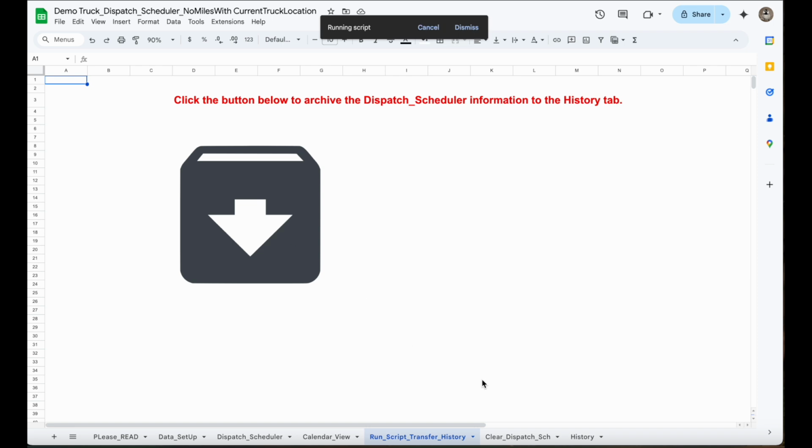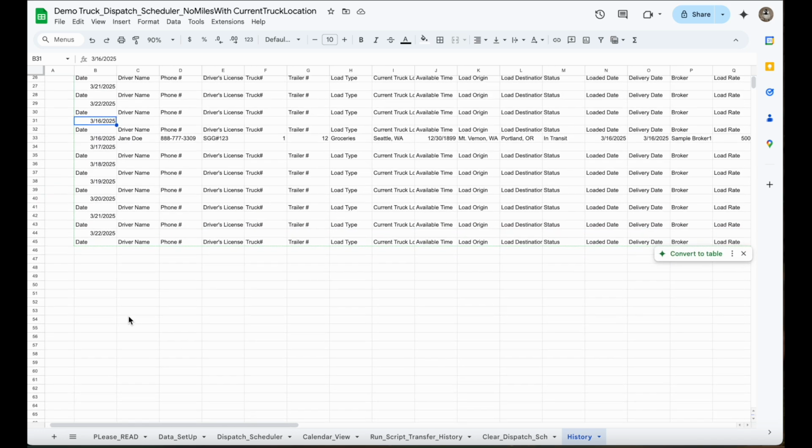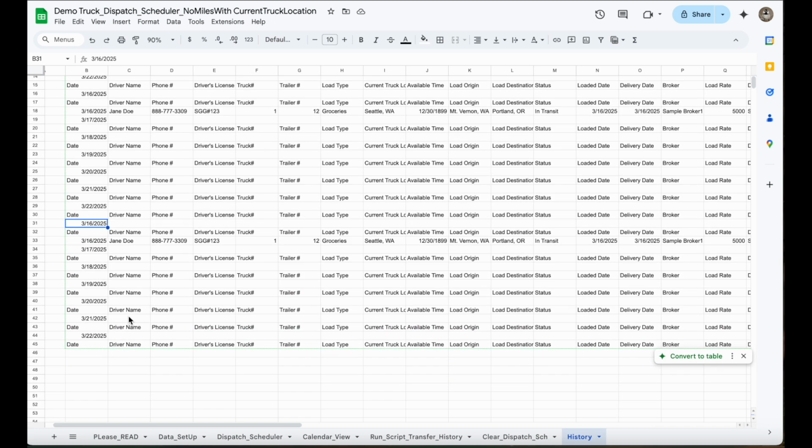So I run it again. Okay, finish script, and you can see here, right? So it goes to line 31. So it's not overriding the previous data, it's just copying data to the next blank cell. So you can use this like this forever.